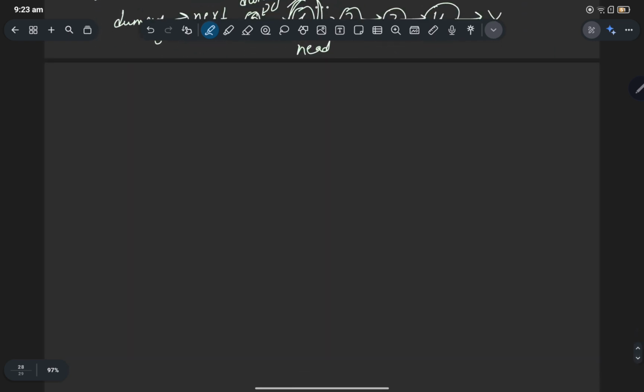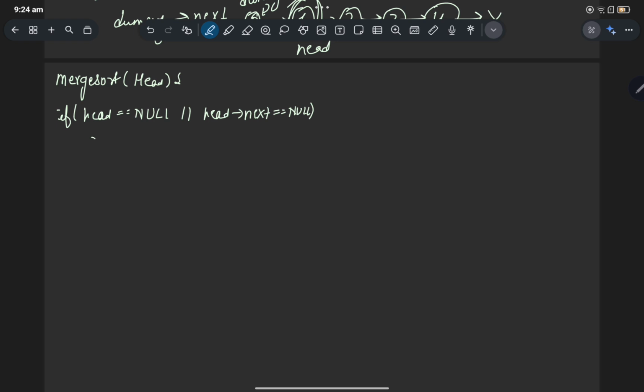So first of all, we will write our main function, the merge sort function. Okay, we will pass our head, and we will check if our head is null, or if our head's next is null, we will simply return our head. Else what we will do, we will create two pointers, that is slow, which will point to head, and fast, which will point to head dot next.